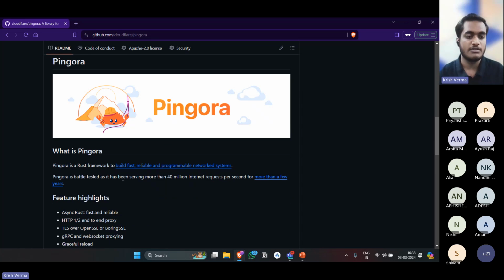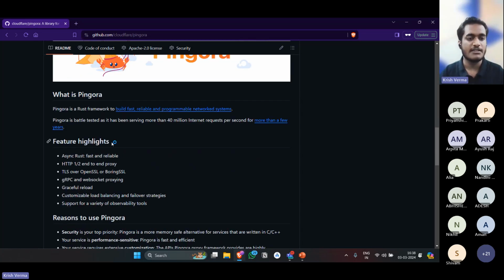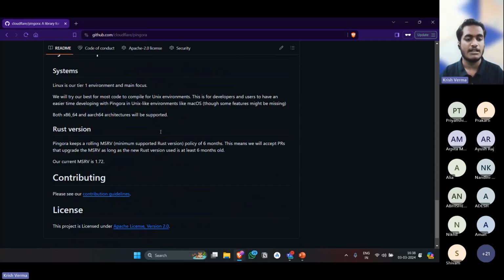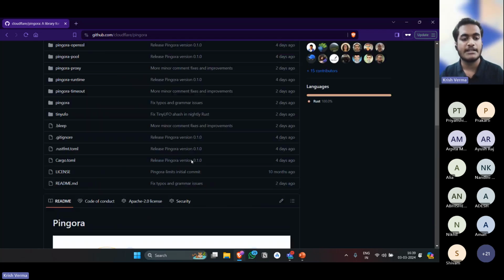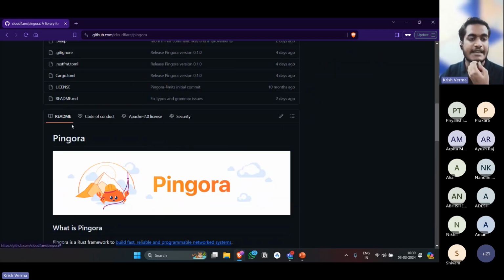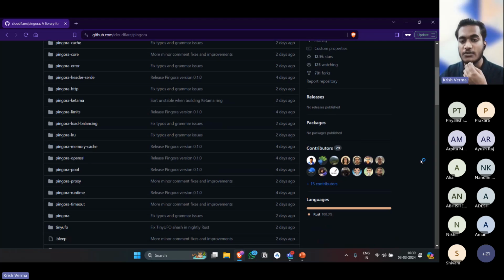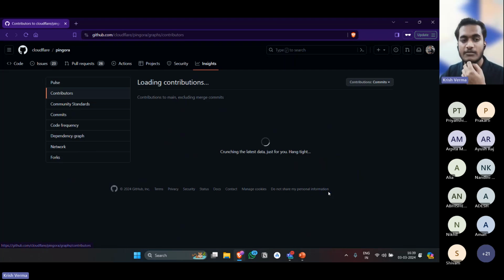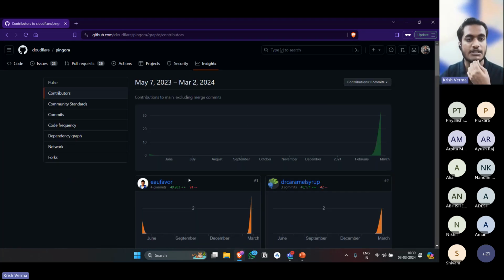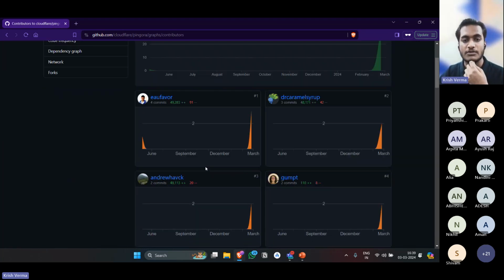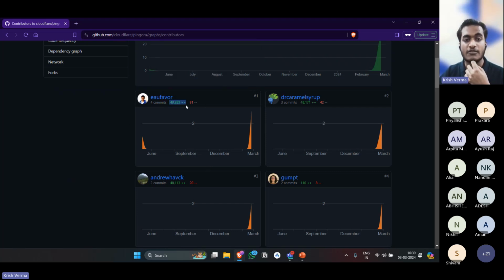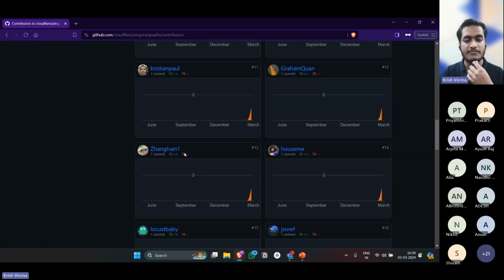This is about Pingora. I don't know about this project right now. Here are some features, getting started, workspace, and license. That's how you create a README file. It's in MD format. And you all can see here are contributors to this project. There can be multiple contributors. For this project, there are 29 contributors. You can see that this person has 4 commits. He added this number of lines, removed this number of lines, and that's how GitHub works.